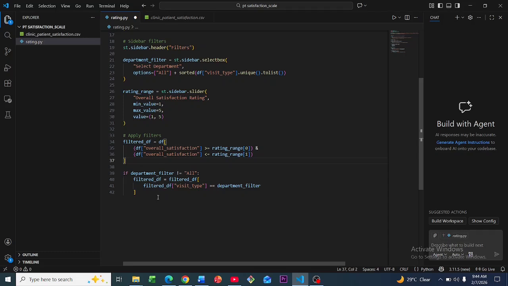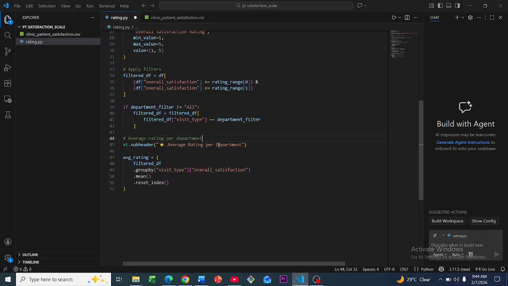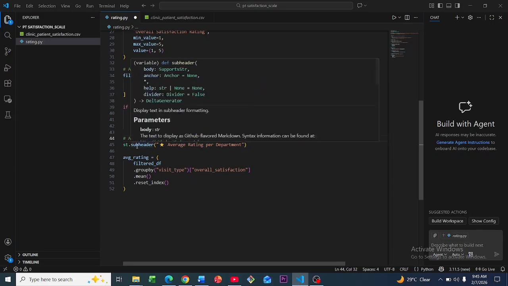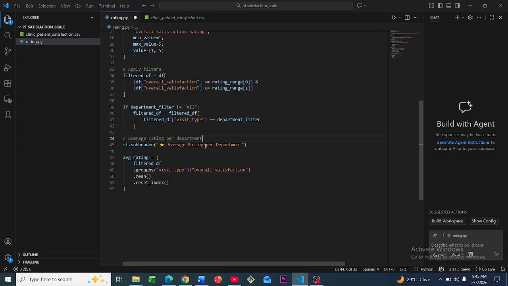Now that we are done with this, we can start creating our charts using our filtered DF. The first chart we are going to create is the average rating per department. When we talk about department, we are referring to the visit type, right? If it was consultation, emergency, or routine check, what was the average rating score given by patients or visitors? The first thing we want to do is give this a subheader using streamlit.subheader, and we'll call this the average rating per department.